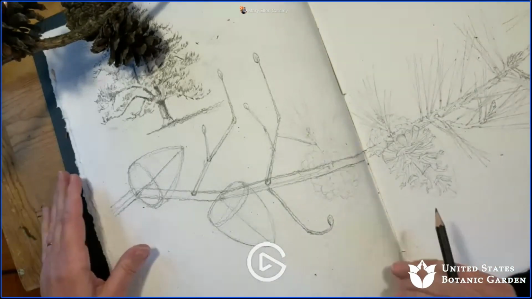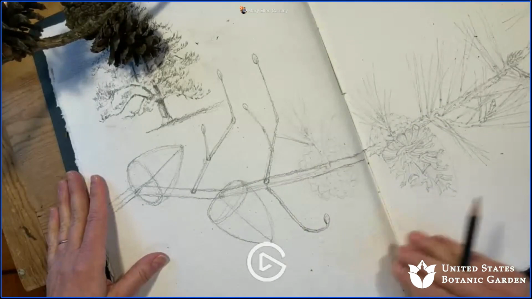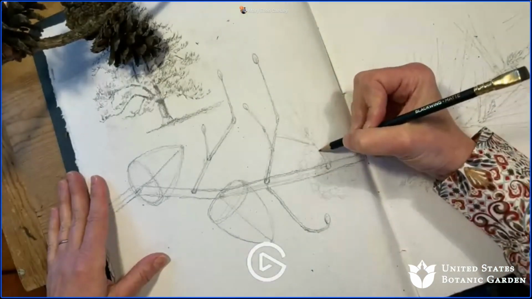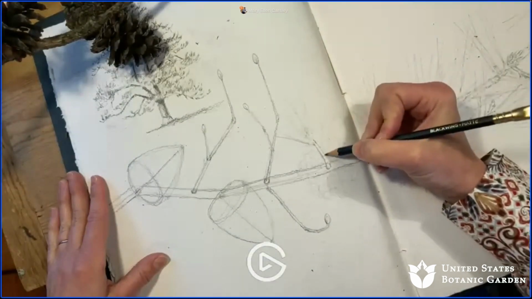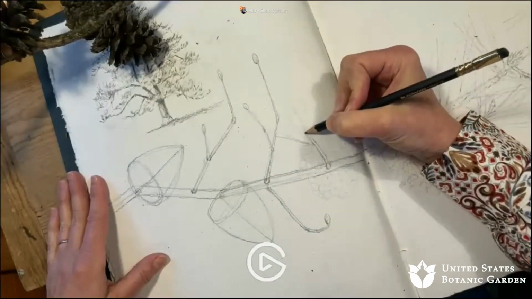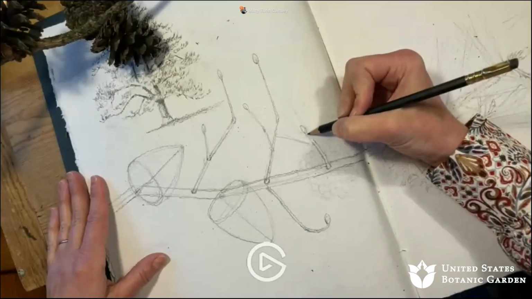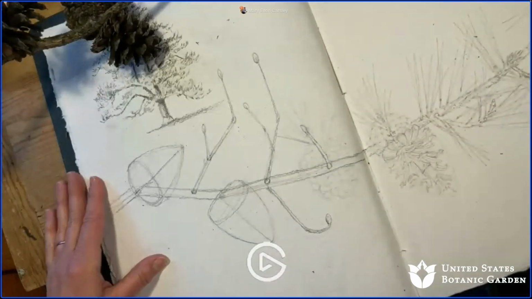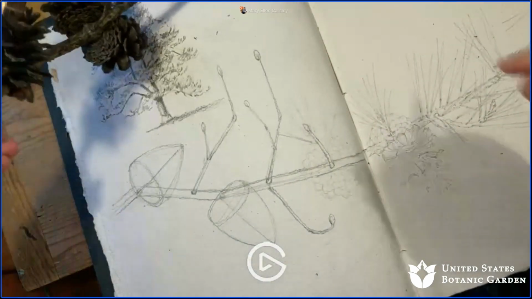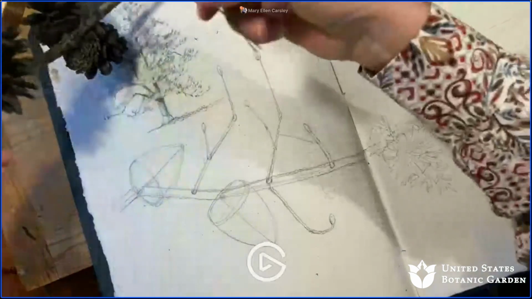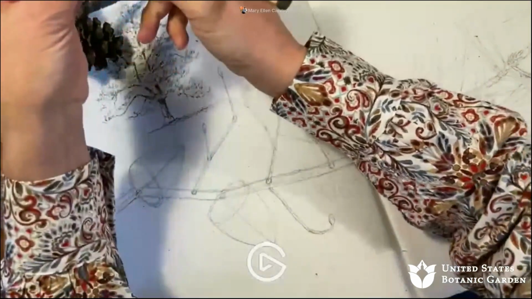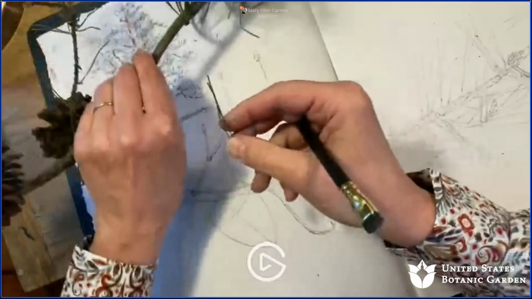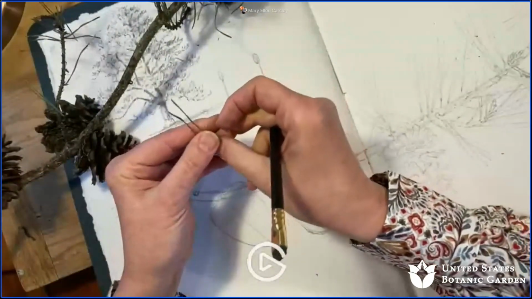So now let's go ahead and start to have a little bit of fun. I'm going to put in my last branch here. Okay. I'm going to block that one in. This one has that shape right there. And now for this pine, one of the things that I noticed is they're bunched in twos. These little needles are all in little bunches of twos.